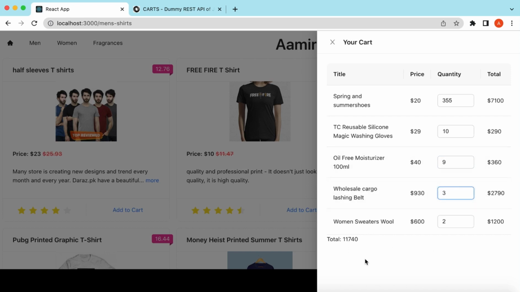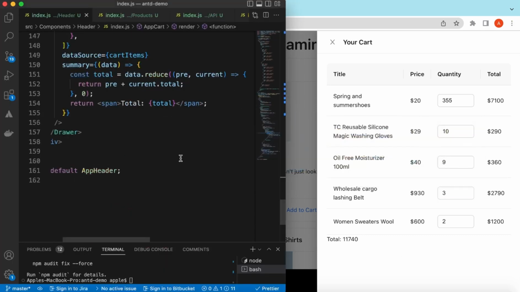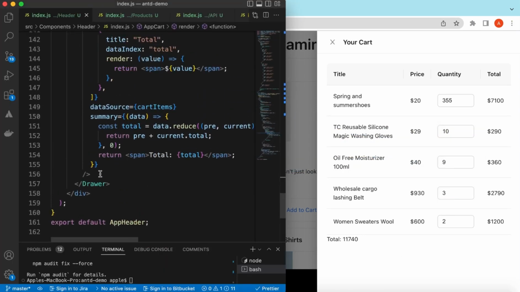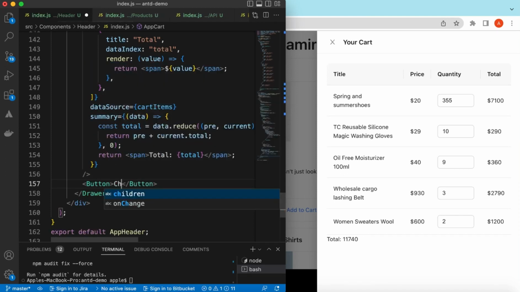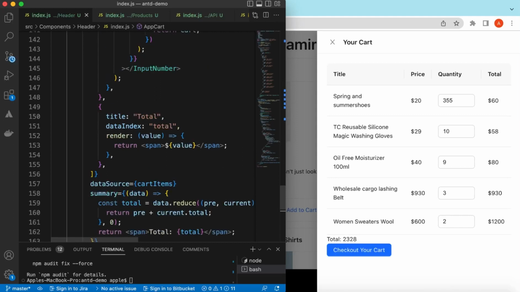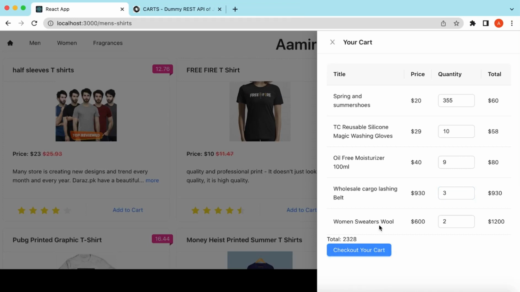So we can add a button here. We can say check out your cart. So under the table, we can add a button that should say check out your cart, and maybe we can make its type primary. If I save it, here you go, check out your cart, and on click of that, maybe we can get some information from the user, maybe the first name, last name, email address, and then confirm order, right?